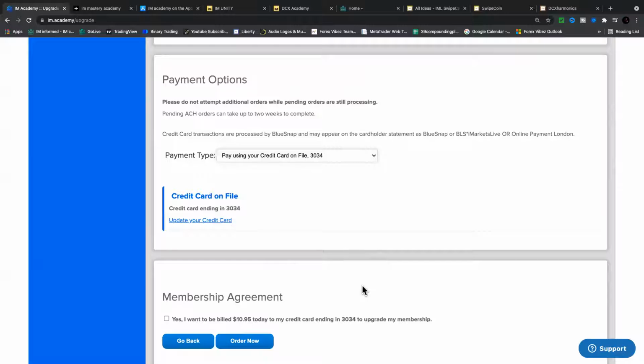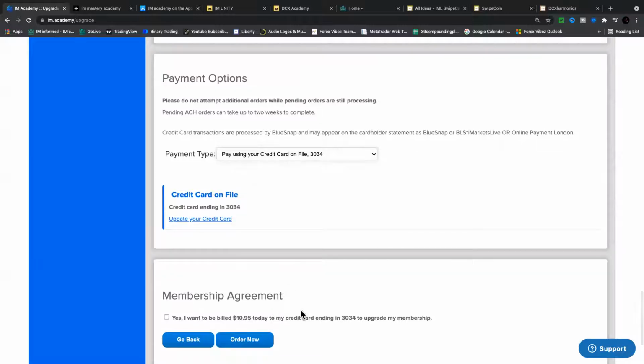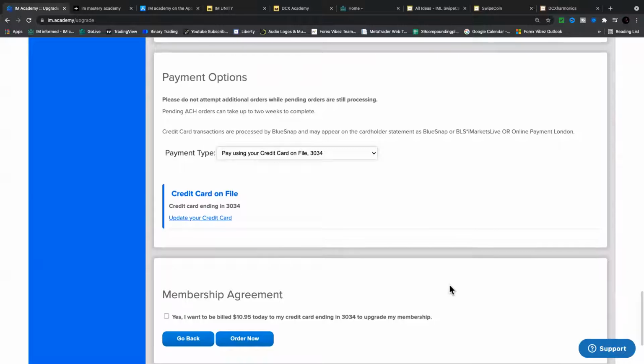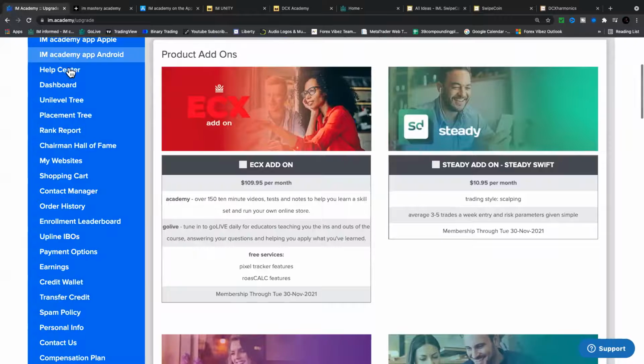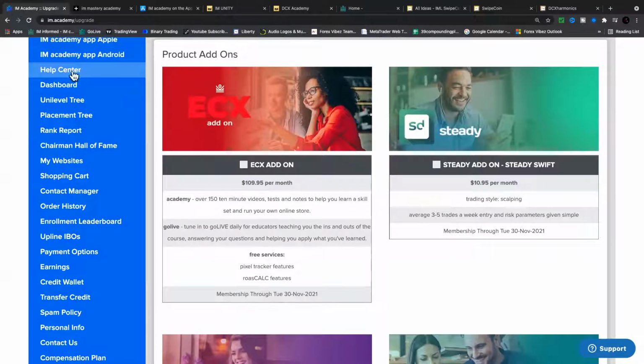Say for instance you come down here and you ordered it and you didn't get instant access. All you've got to do is go down at the bottom to support, or remember, you can come back up to where we went to our help center, and you can also let them know here as well.